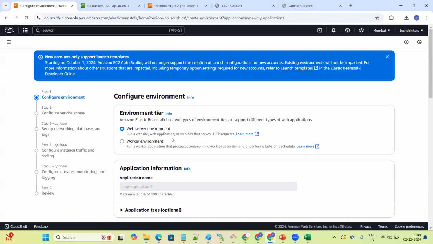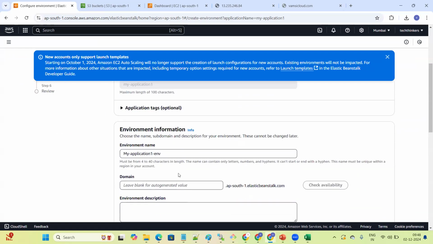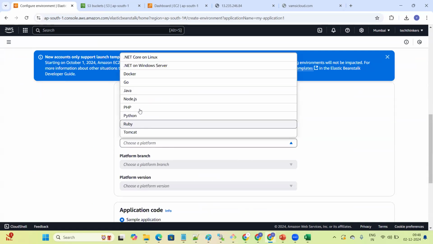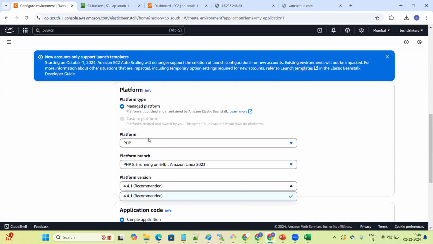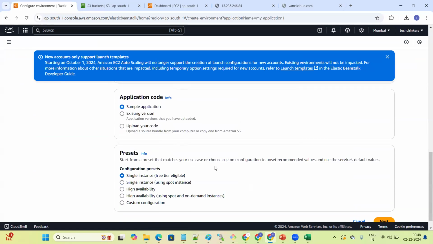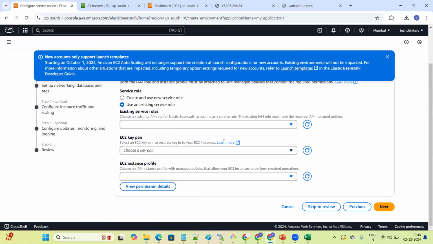Create environment. So I'm selecting web server environment, and my application one platform is Python. For now I am selecting Python sample code, sample application. By default it will take the sample application, single instance. I'm asking it to take single instance. I'm going ahead to the next option.